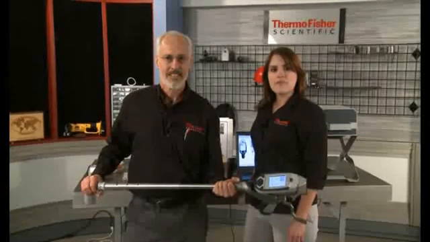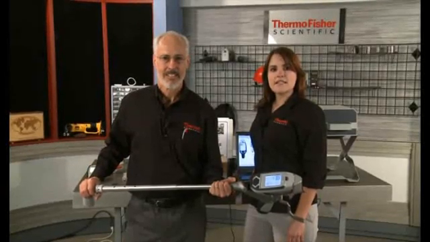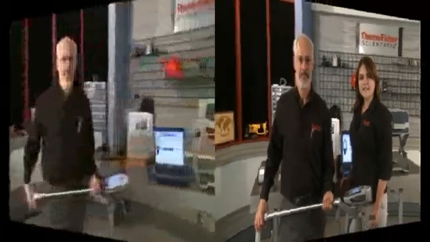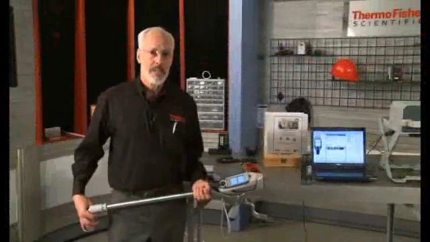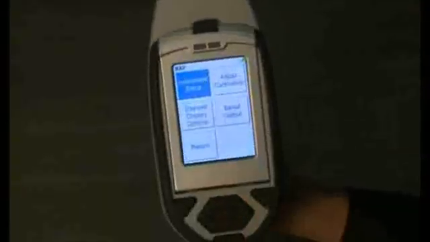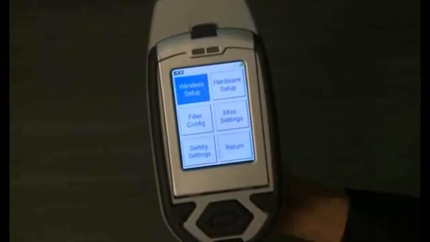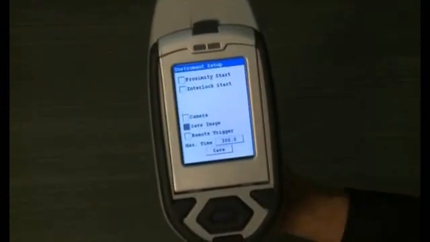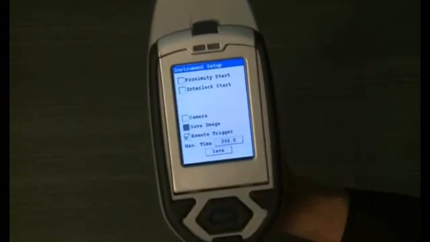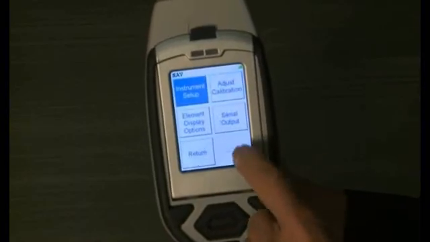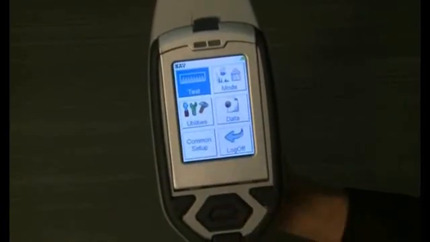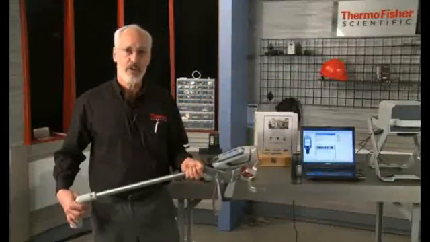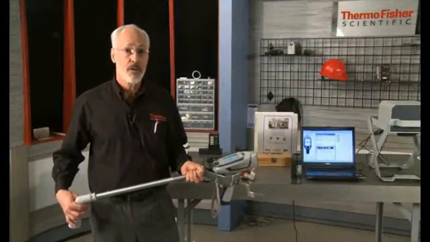You will also need to enable the remote trigger on your instrument by selecting the remote trigger checkbox on the hardware setup screen. From the main menu, tap Common Setup, then Instrument Setup, then Hardware Setup. When this screen is displayed, click on the remote trigger checkbox to enable the Niton XL3 to interface properly with the Extendipole.